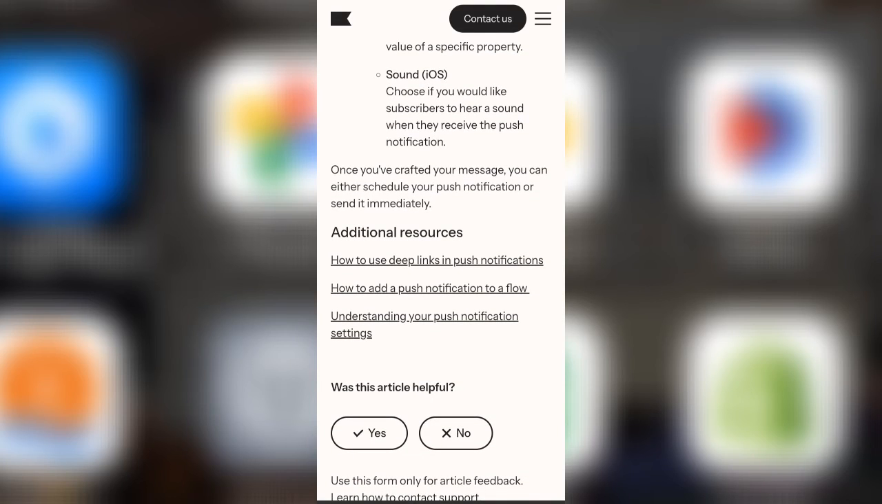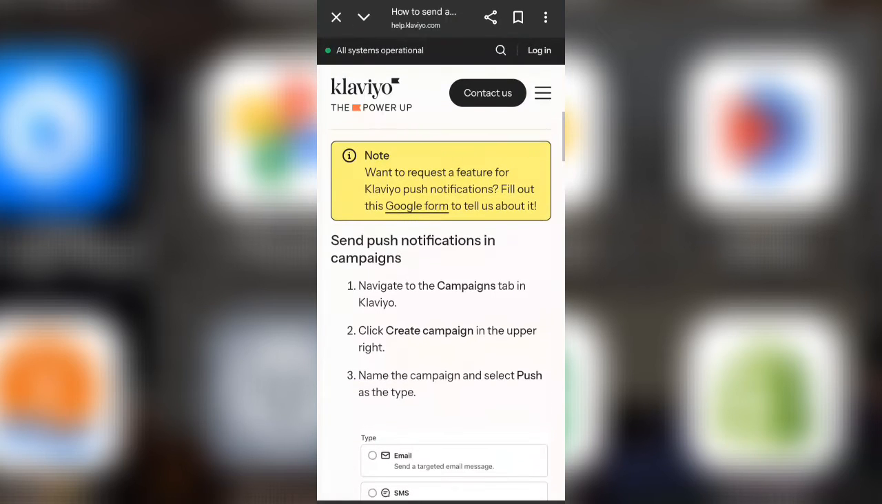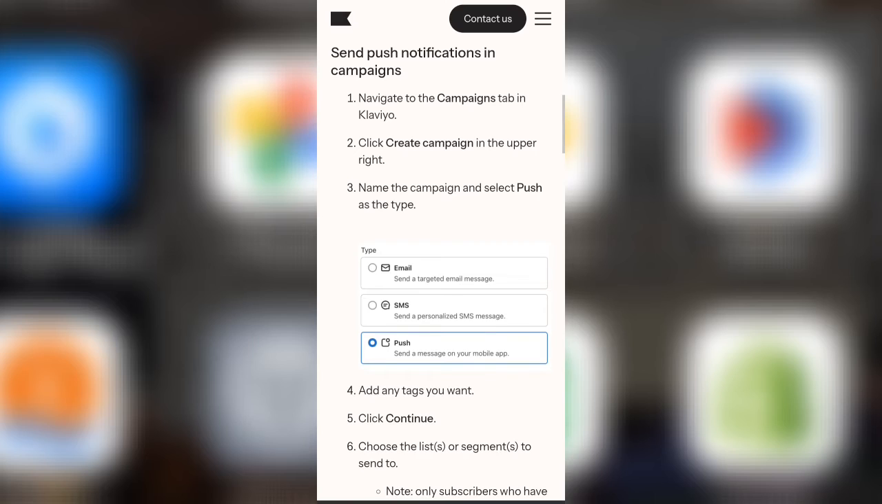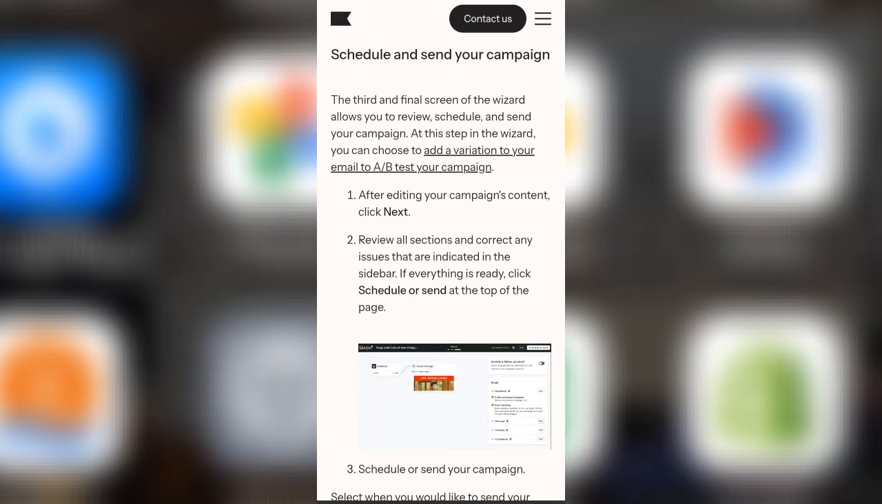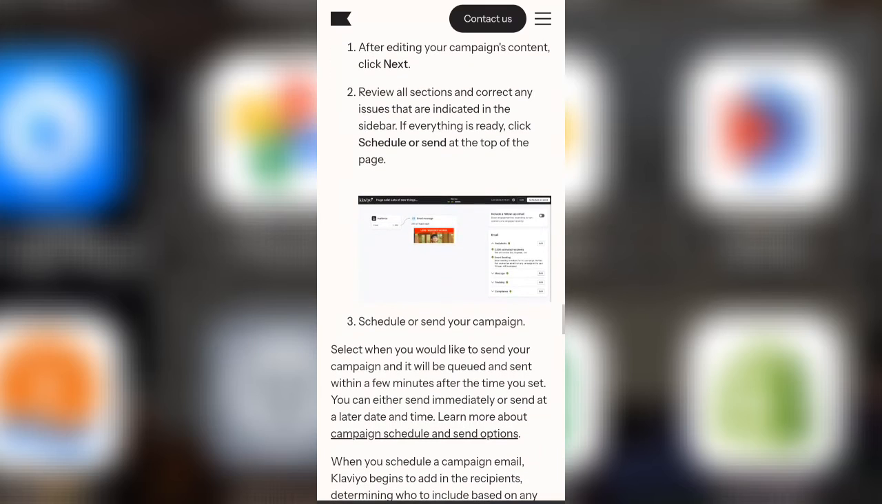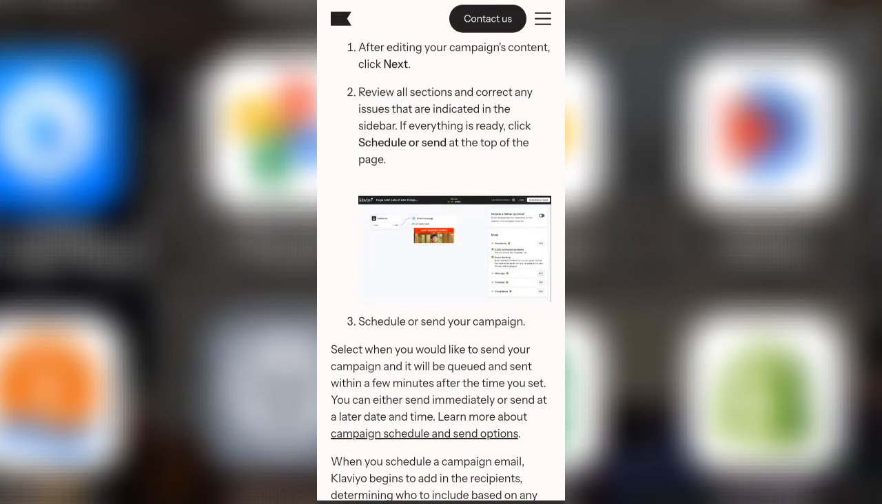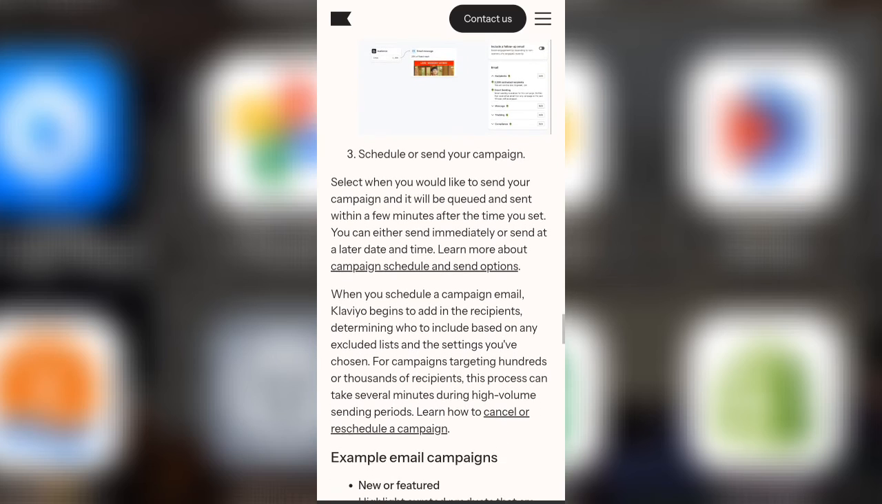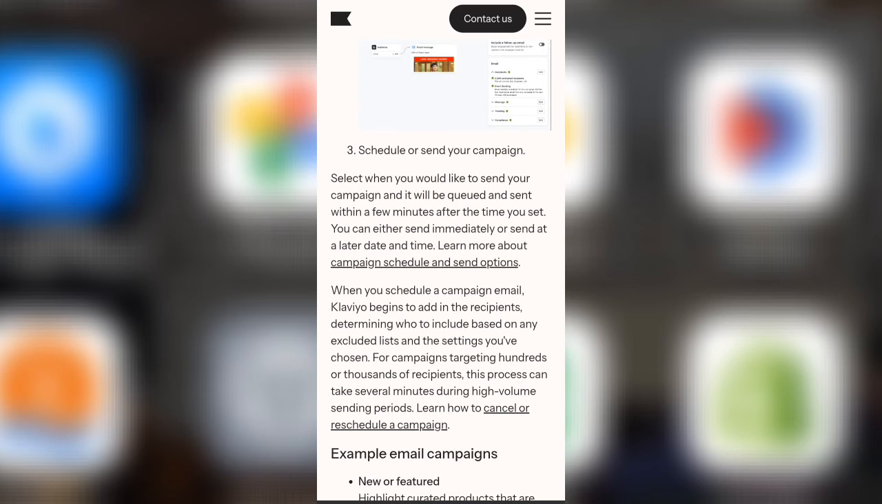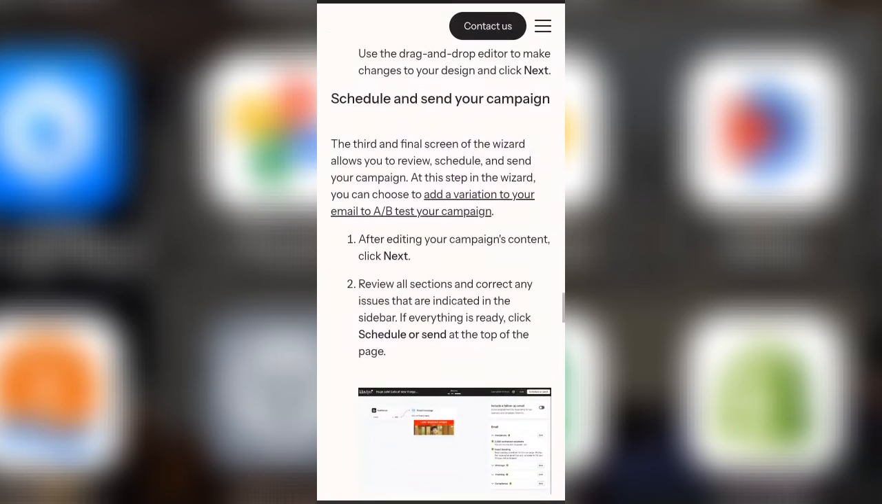Here, you can choose a template or create your email using Klaviyo's mobile-friendly tools. Add your subject line, preview text, and email content, then review everything carefully. Once your campaign is ready, tap Review and Send. You can either send it immediately or schedule it for later by selecting a specific date and time.